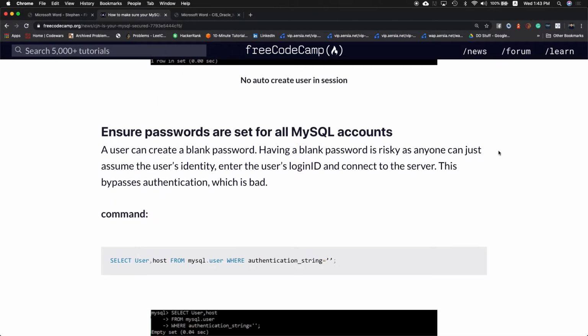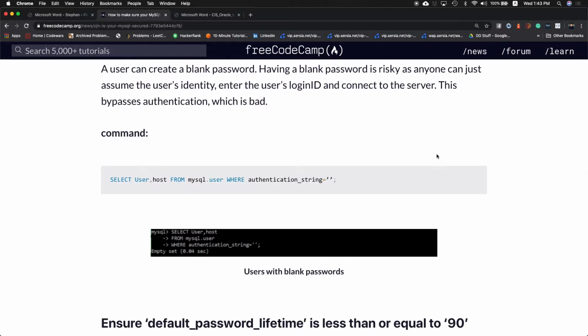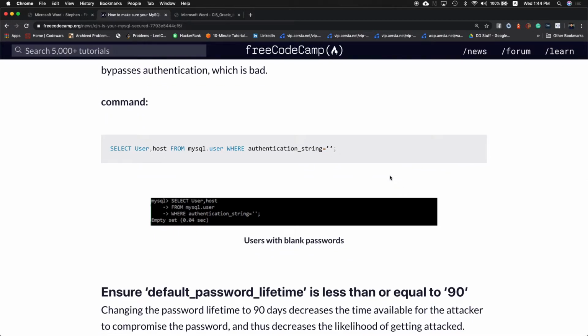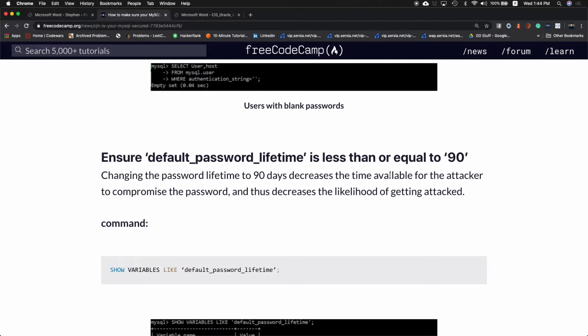Ensure passwords are set for all MySQL accounts. Basically the same thing as when you're handling, let's say, the CDU accounts that you have, you should set a password. And basically the SQL statement is very easy as well. You select user, host from mysql.user where authentication_string is blank, okay? And in this query it says empty set, so in my DBMS, I don't have a user without a password, which is good.